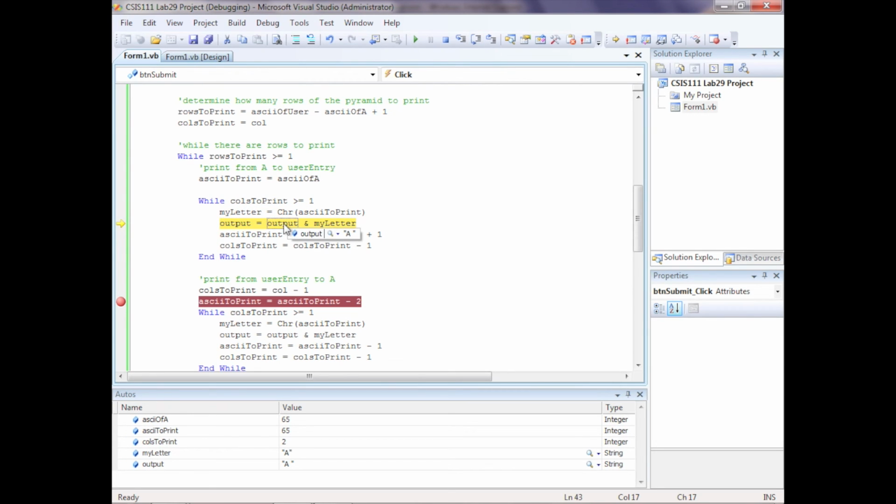Let's take the output and concatenate that with the current letter. So now, as you can see from the output, it's equal to A. And recall, this is really going to the beginning of the next line. So we have the A of the next row. Well, once we have that, I can go ahead and get ready for the next ASCII value to print. So I increase that by 1.